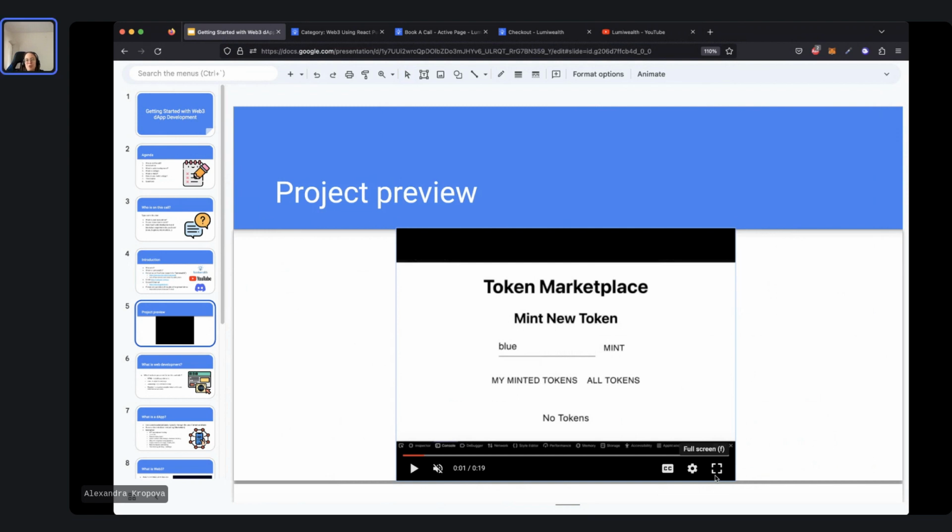Any questions so far about how decentralized apps work?